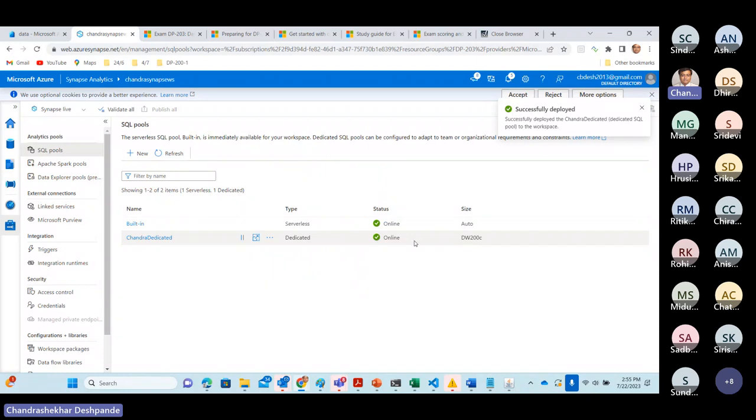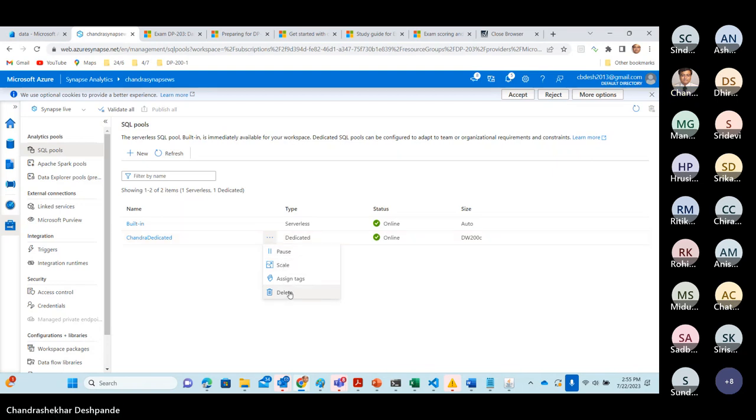Yes, a dedicated SQL pool has been created, and the moment it was created, it started billing me. Here, on these three dots, there is an option to pause, scale, or delete. Your dedicated SQL pool has two things: storage and compute. Whenever you pause it, your compute gets paused, and thereby you stop billing on the compute.